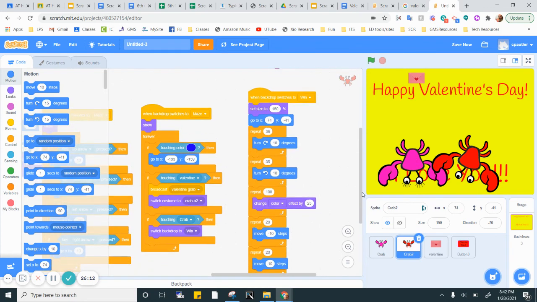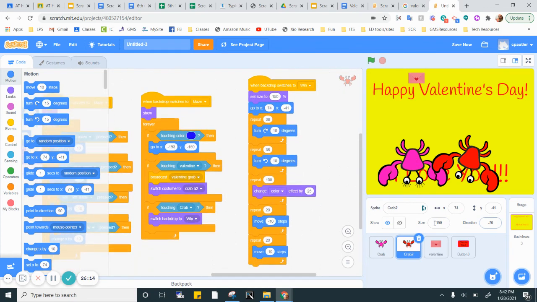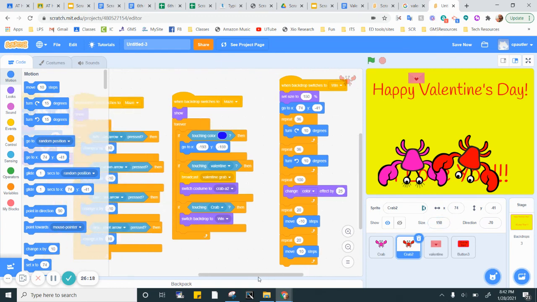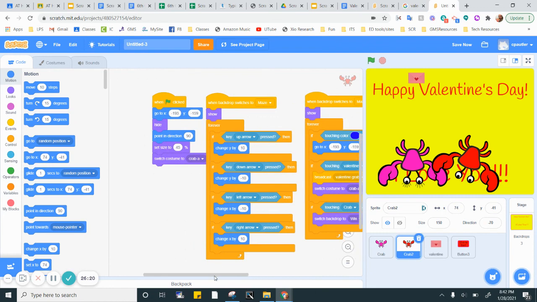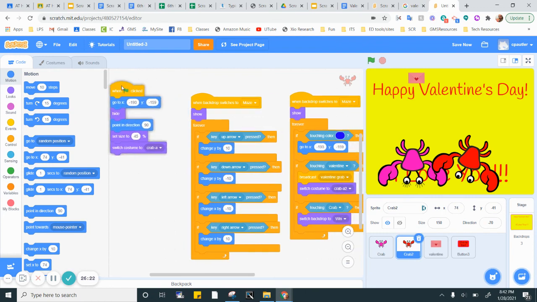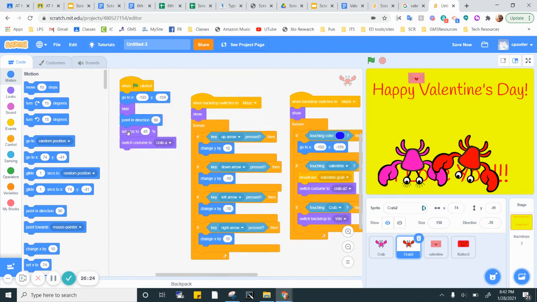So I had the little crabs, but I used this to change the size before, and if you want them to change in the actual program, that wouldn't work. So I had to add a size. So at the beginning here, I said set size to 45%. At least that was for this one. The other one's on 50%. And I also said point in direction because I'm going to have them turning and stuff like that.